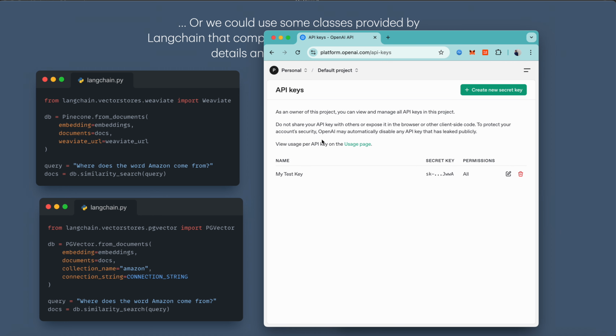I've already signed up, so you'll have to sign up in the website and maybe do some payment to get some credentials added. Once you have it and you are on your dashboard, you'll see something like this. You'll have some project. I just named it default project. You'll have option to create your secret key. You can create more than one keys.